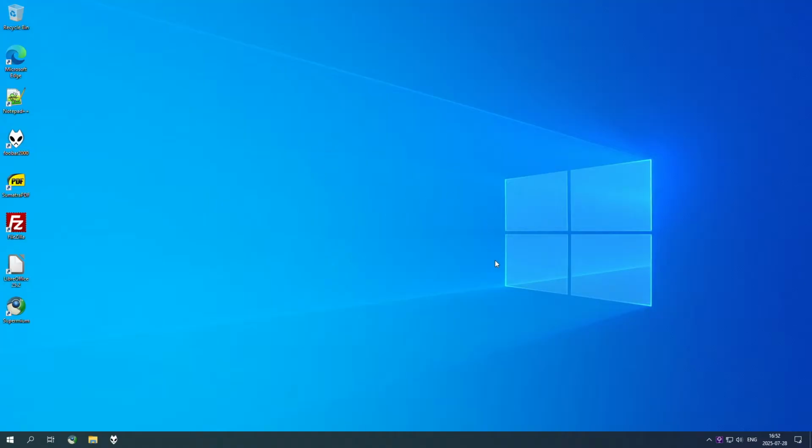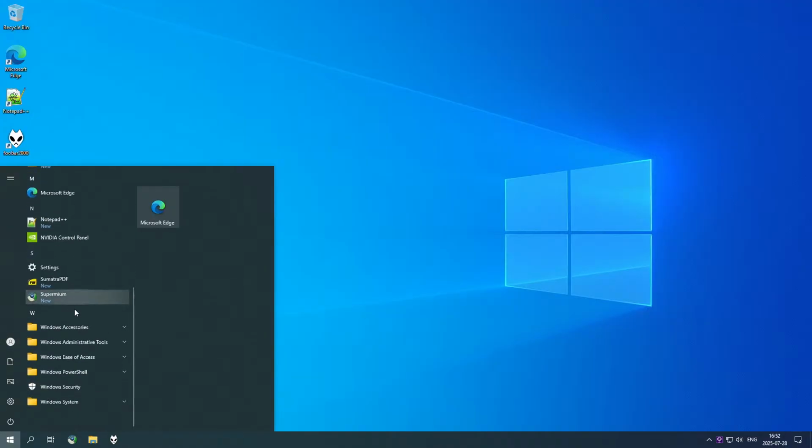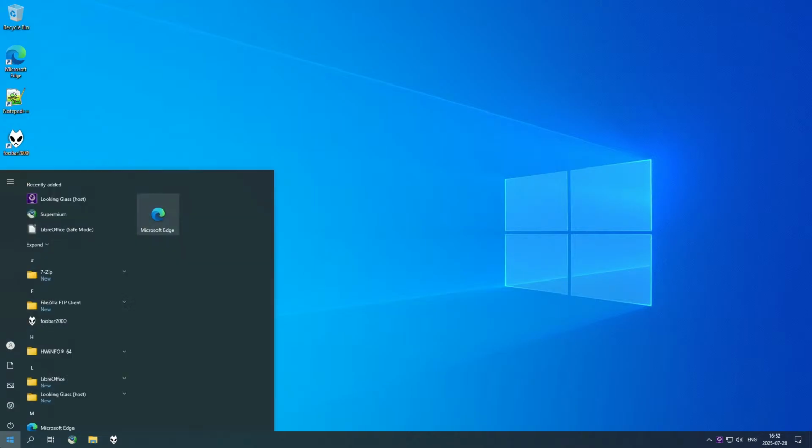So here's my Windows 10 setup for KVM. This is not my main Windows 10 installation, and yes, I backed it up before I started using Linux. So you have a lot of things. It's the LTSC build.